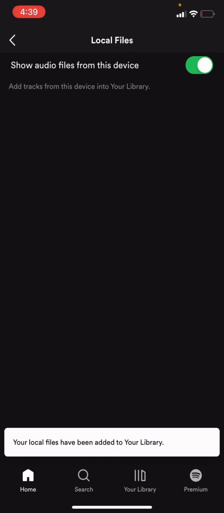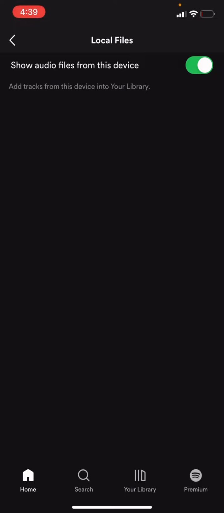So if you have downloaded music on your phone, then it will automatically show in here and you can upload it freely on Spotify. So that was the process of uploading music on Spotify.